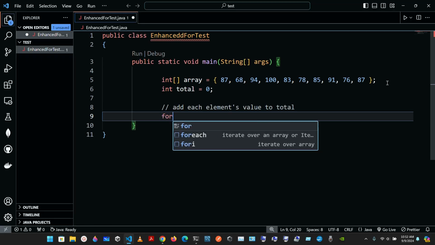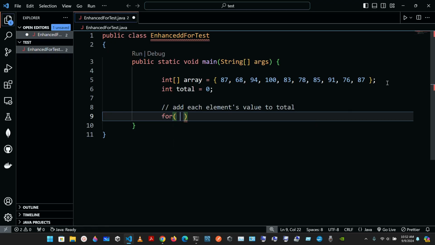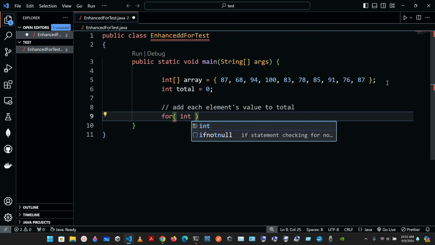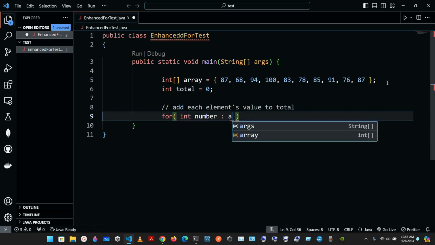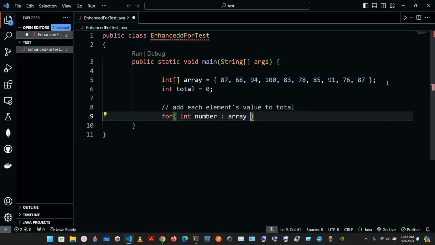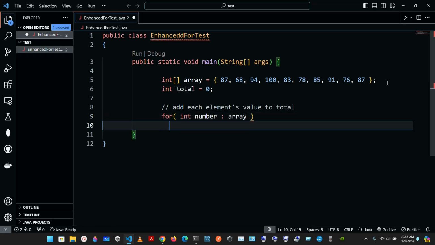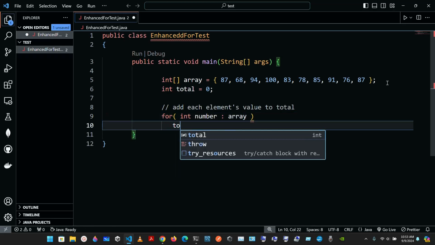Okay, so now we're going to have the for loop, but this one is going to be the enhanced for statement. So here we're going to have this variable named number, and it's going to be of type integer. Now we're going to use a colon, so that's how we do it. And now the name of the array, in this case array.